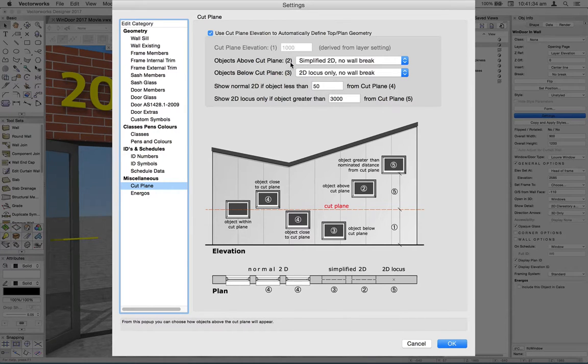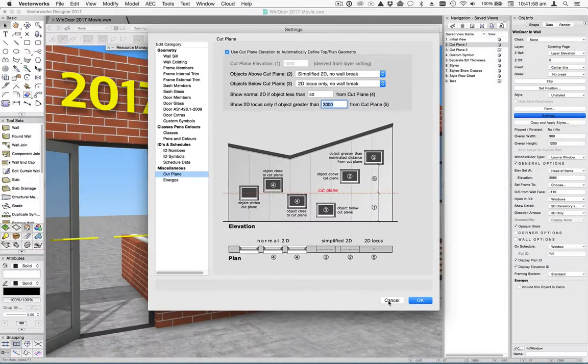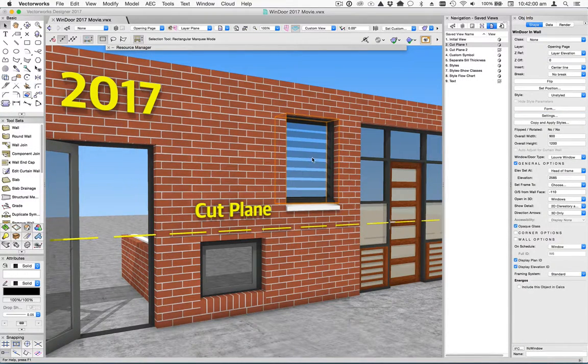So here we have objects above the cut plane. You've got three choices there: normal, 2D, wall break, simplified, and just a locus. And you've got the same options for objects below the cut plane. Objects that are just outside the cut plane, you can opt to include them or not, and you can also specify a distance for objects a long way away from the cut plane that you don't want to appear at all. So let's have a look at the top plan view of this, and note that there's a little wall here as well that's about 600 or 700 millimeters high.